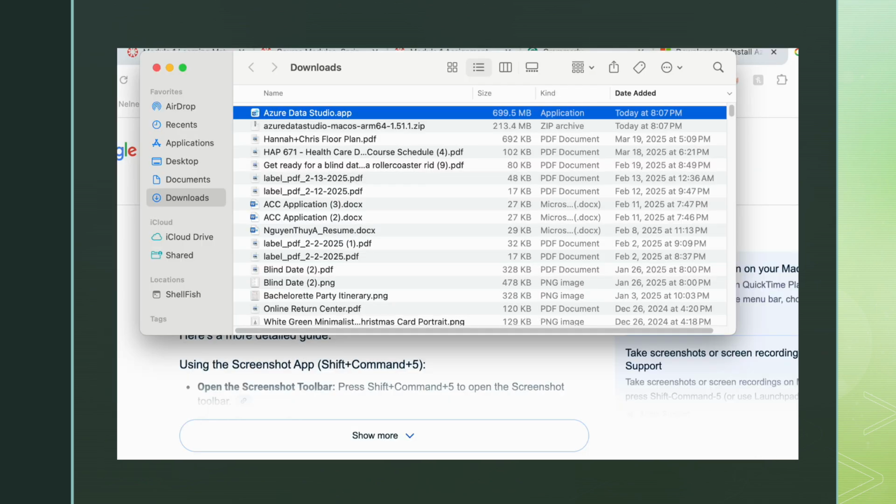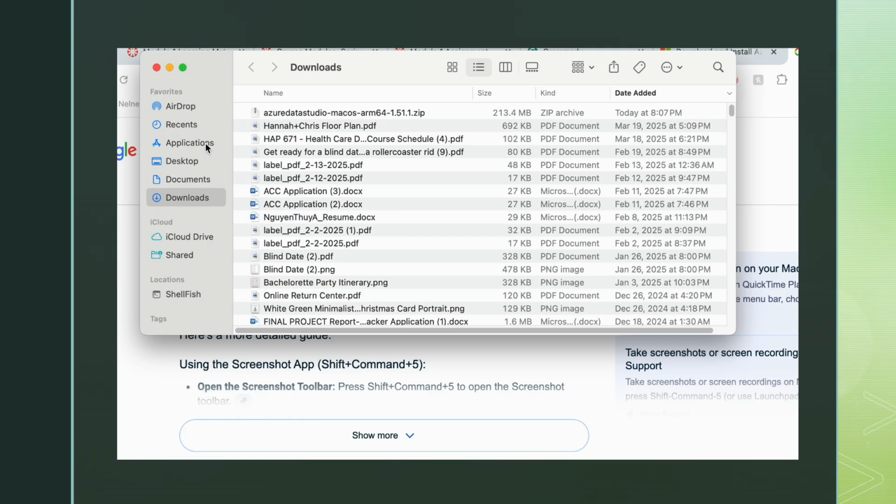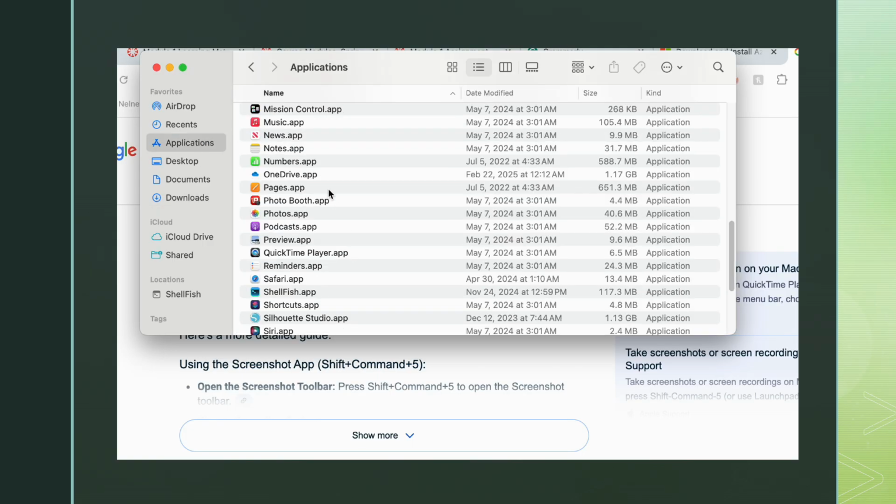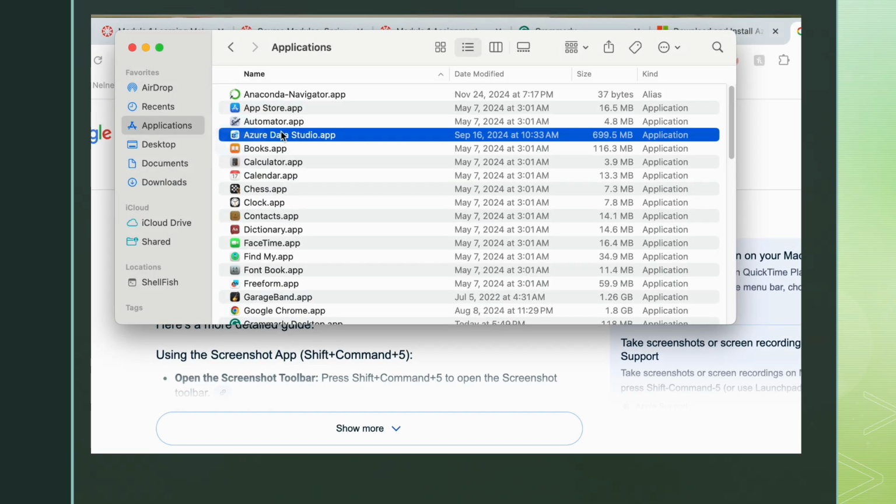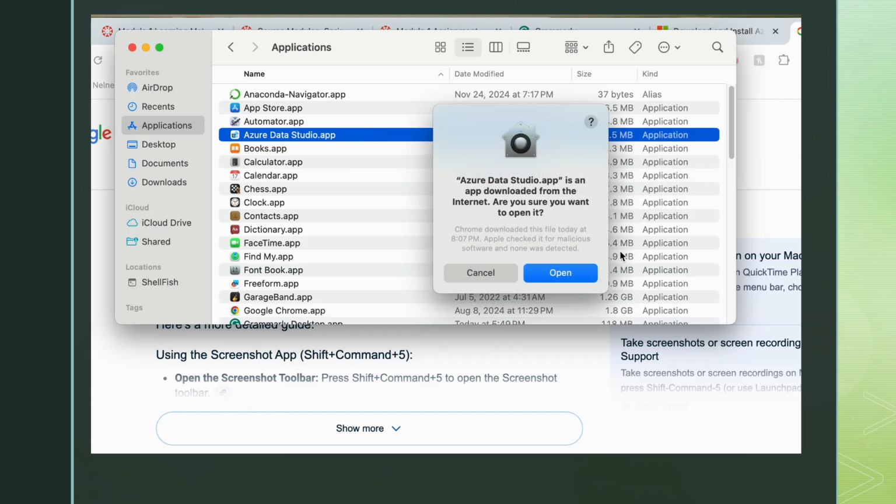Once downloaded, you open Finder to your downloads. In Downloads, you should be able to find Azure Data Studio. Here, you will take Azure Data Studio and move it to your applications. Once it's in your applications folder, you'll double-click on Azure Data Studio, where you'll then be prompted to open the application on your device.